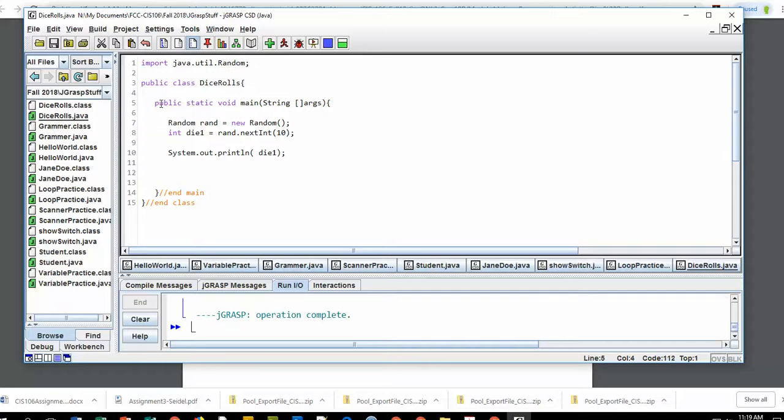And inside main, just like before, here's where main and here's where class ends, I'm going to create a random object. So this is kind of like scanner in the sense that I need to use this tool that's not by default in a Java program. And so far what I've done is I'm creating an integer called die1, which is going to randomly create an integer, and I set 10 here.